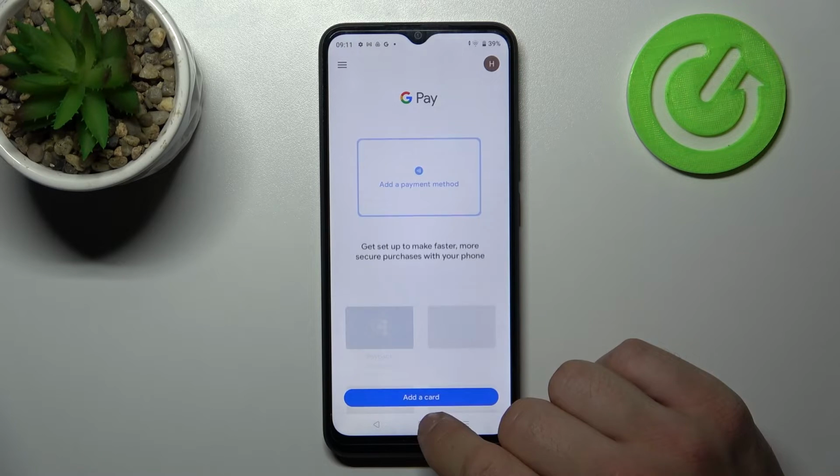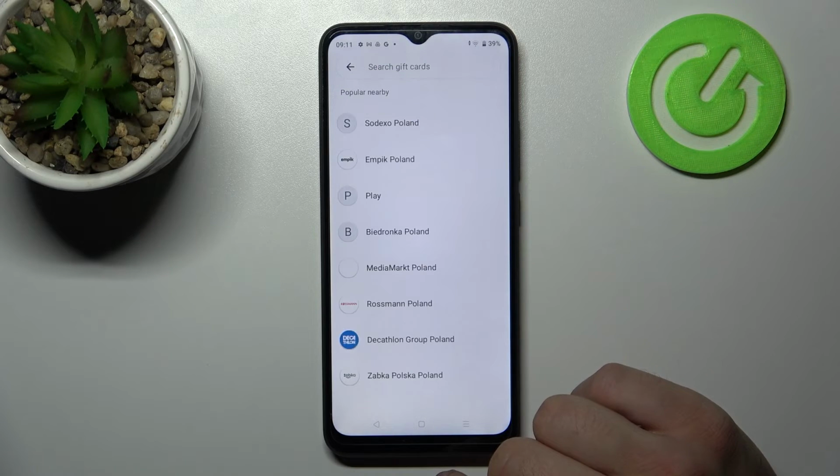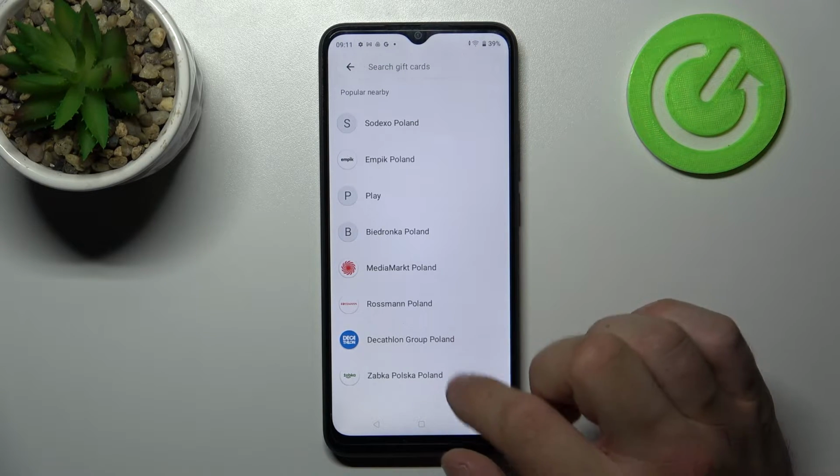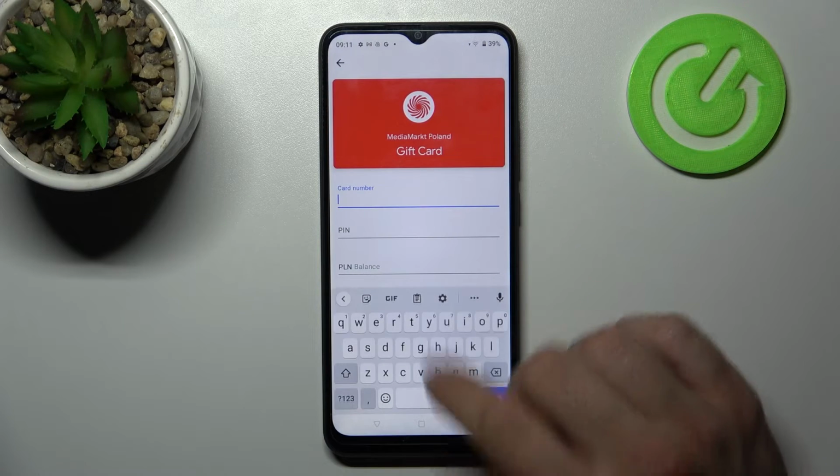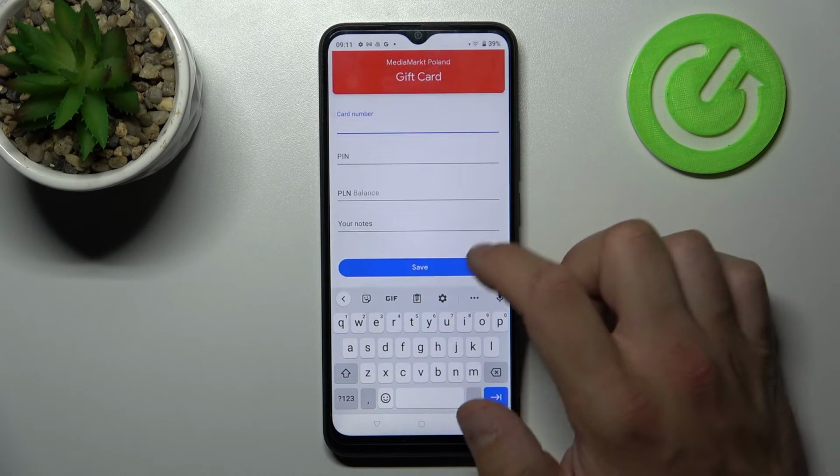And it's done. Now let's select gift card, which is pretty similar to loyalty card because you have to select a shop, enter card number, PIN, balance, your notes and tap save.